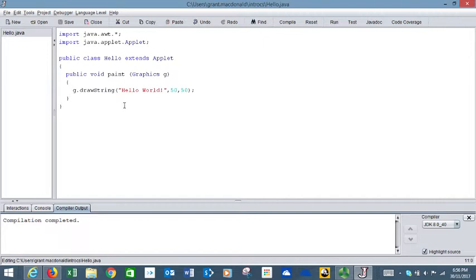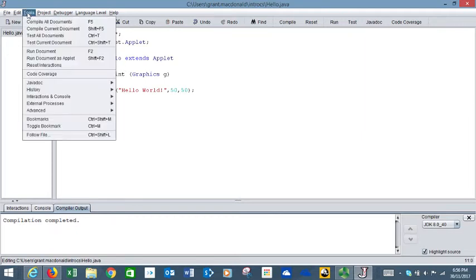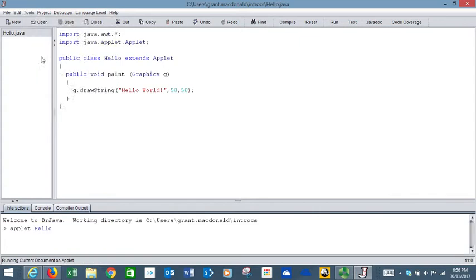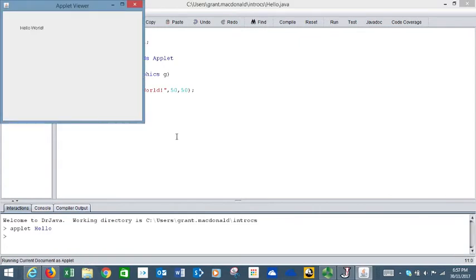Now, once it's compiled, we can then run it. So we go to our tools, and we need to run that as an applet. So we select that menu item. You notice the shortcut for that is Shift F2. So I'll select that, click, and our program runs, and an applet window will appear, a little web page window if you like, and our output will appear, Hello world!